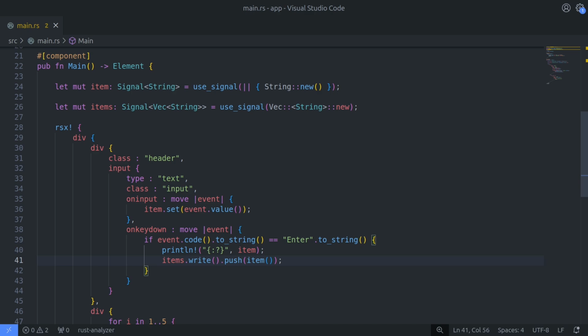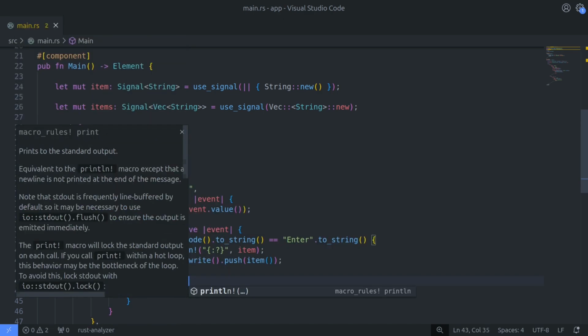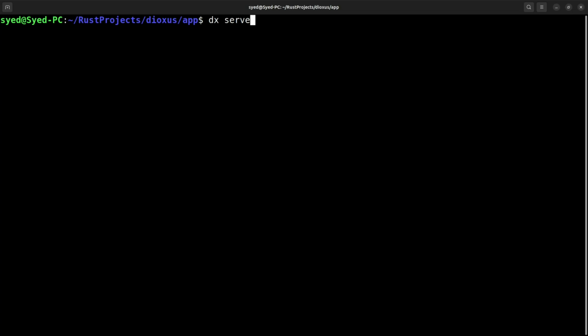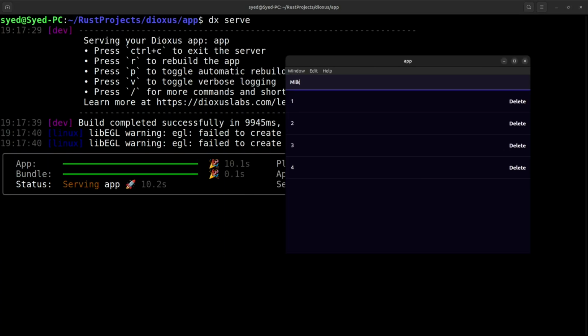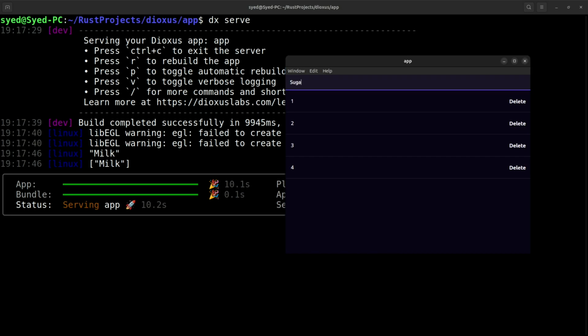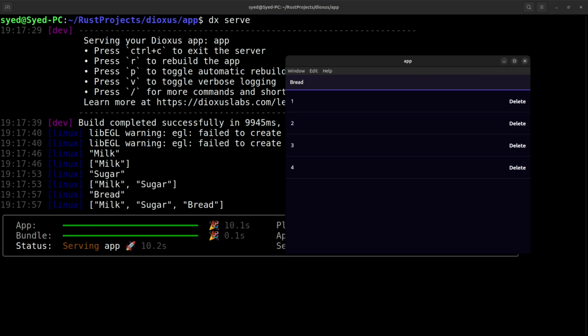But for now, let's just go ahead and print the vector of items to the terminal so that we know that the vector is collecting the items. So I'm going to enter a few items, and every time I press the enter key, we should see the vector being printed to the terminal. Okay, great. So that works as expected.